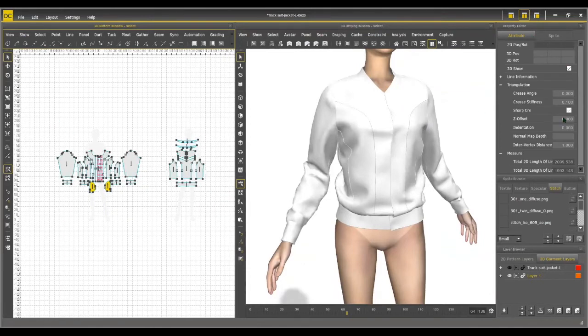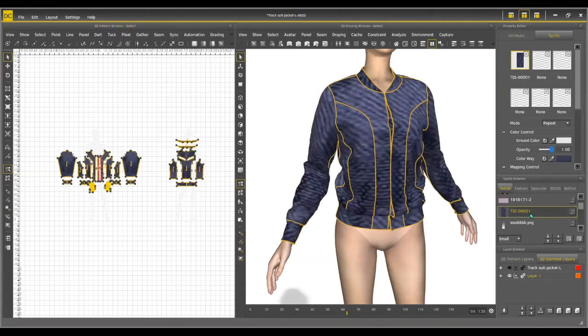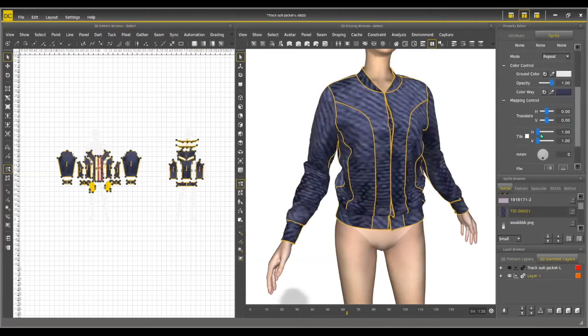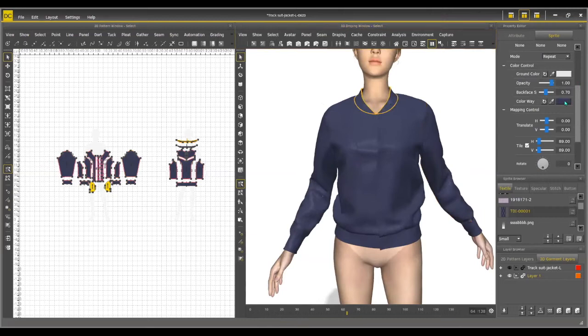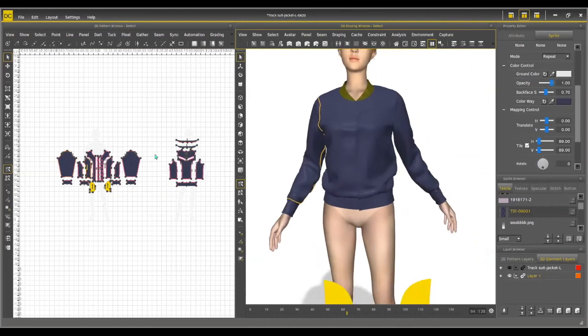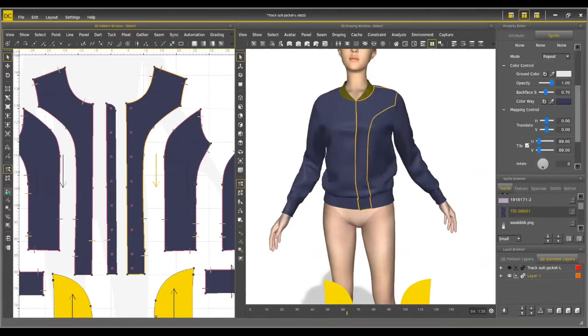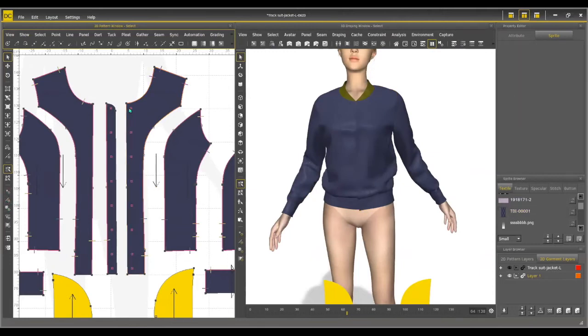And also in the end, we are going to apply the fabric onto the pattern. So we can select them all and go into the textile browser, then apply whichever fabric I like to use on it. You can change the scale of the fabric here, and also change the color of it, and also attach some buttons.